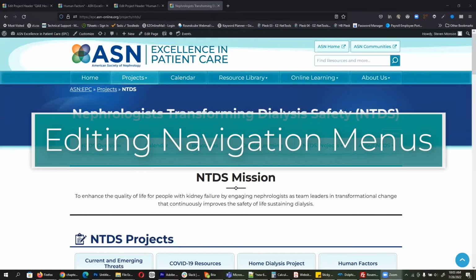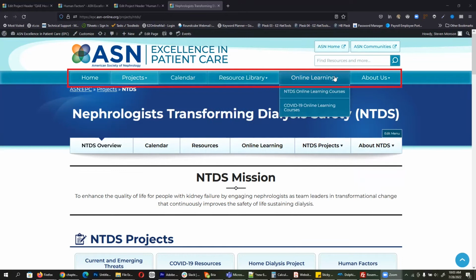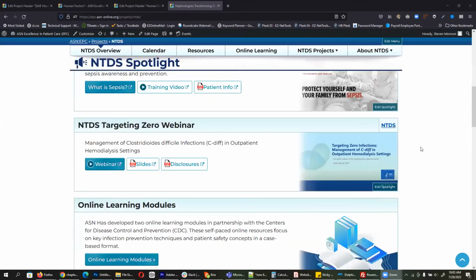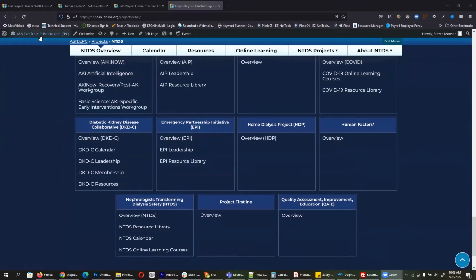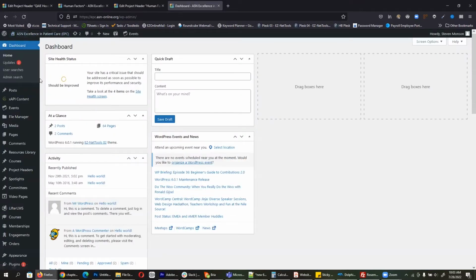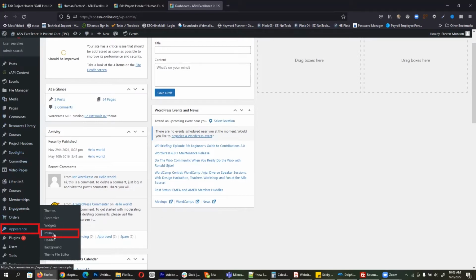All right, the next thing I'd like to show you is how to edit the menus. So what I'm talking about here is the top hand menu right here, and also the footer menu at the very bottom right here. So to do that, all we need to do is go to the back end here by clicking on the name. And then we're going to go to appearance right here, and then menus.